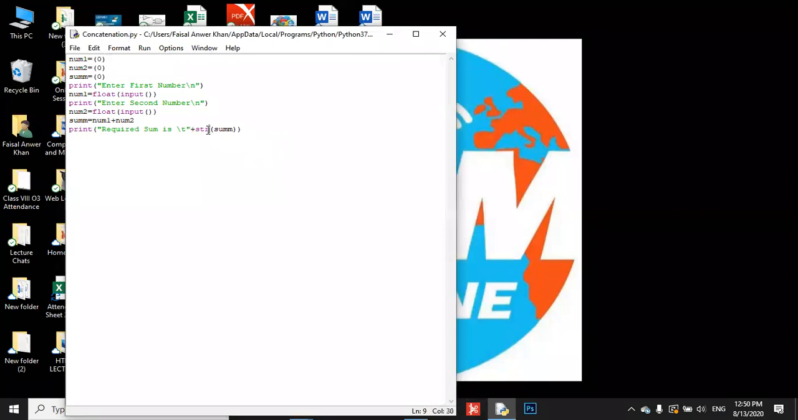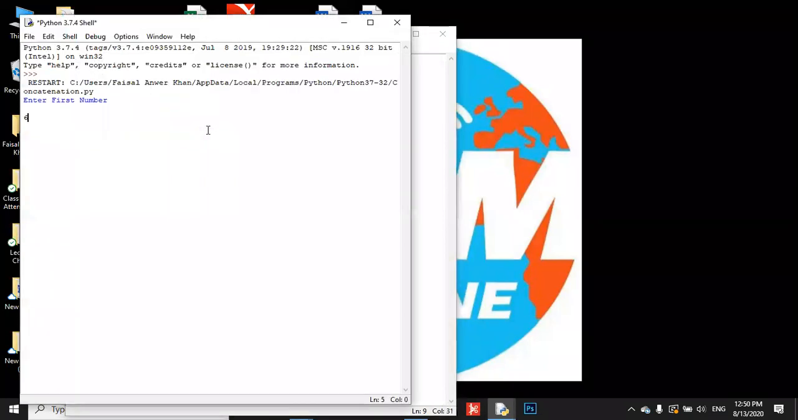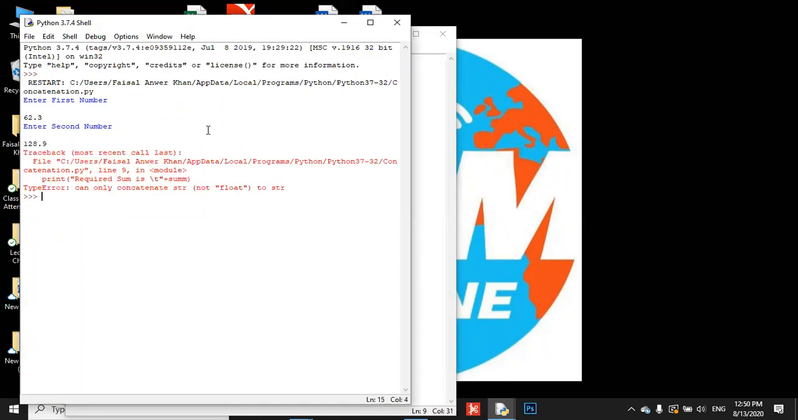Try to remove this str again for another checking. The str bracket is removed, another bracket of str is also removed. Control S, F5, 62.3, 128.9, and again the error. What is the error? Can only concatenate str, not float to str. Concatenation cannot be done of str with any other data type like integer or float.